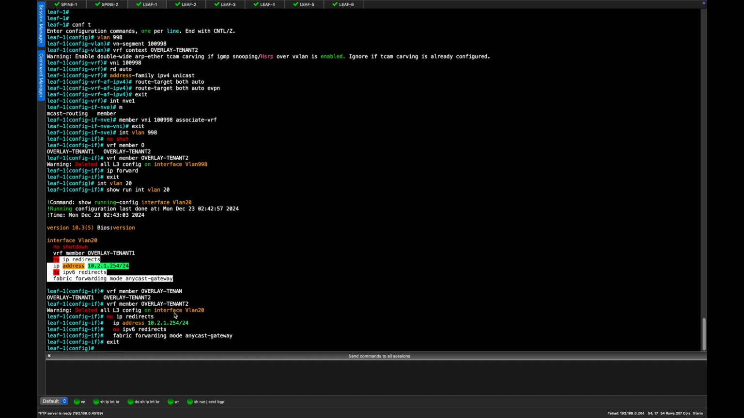Cool. So we've created a layer 2 VLAN. We've given it a VN segment. We've created our new VRF. We've set the VNI within that VRF. We've added the VNI to the VTEP and said associate VRF, which is essentially us saying this is an L3VNI. We've created the SVI for VLAN 998, and then we've moved VLAN 20, which is the VLAN that we're going to move away into a separate VRF, and tenant into that tenant VRF.